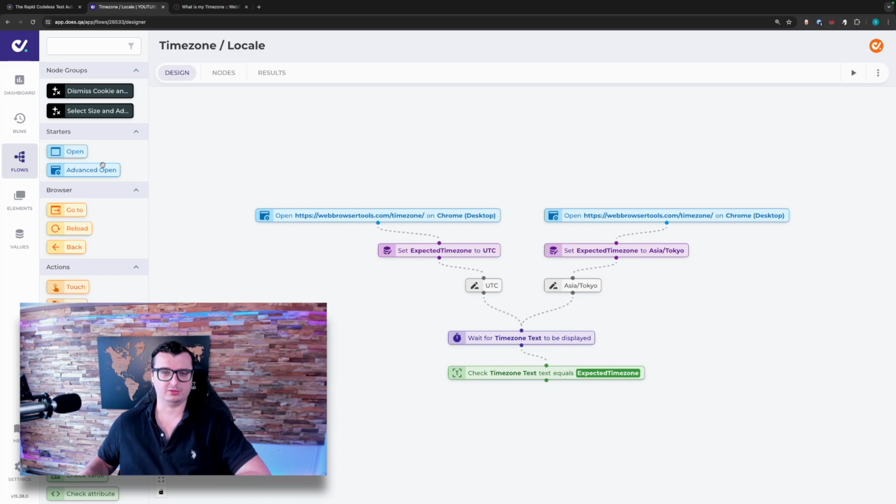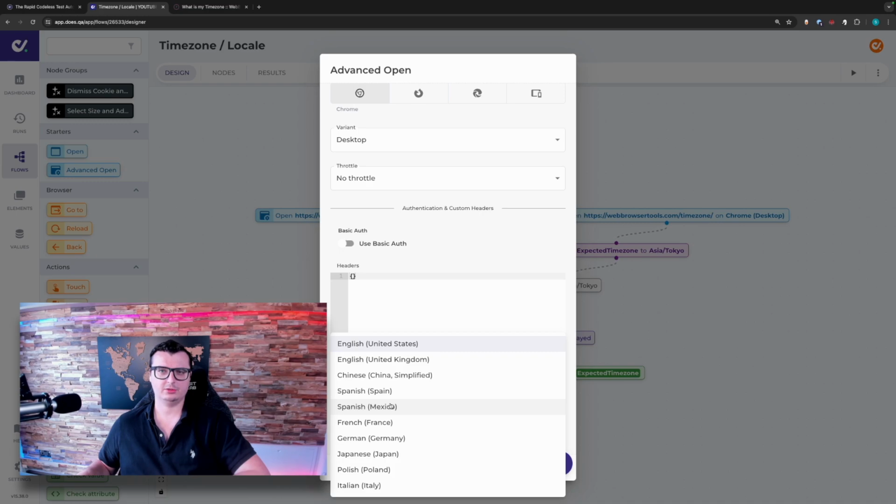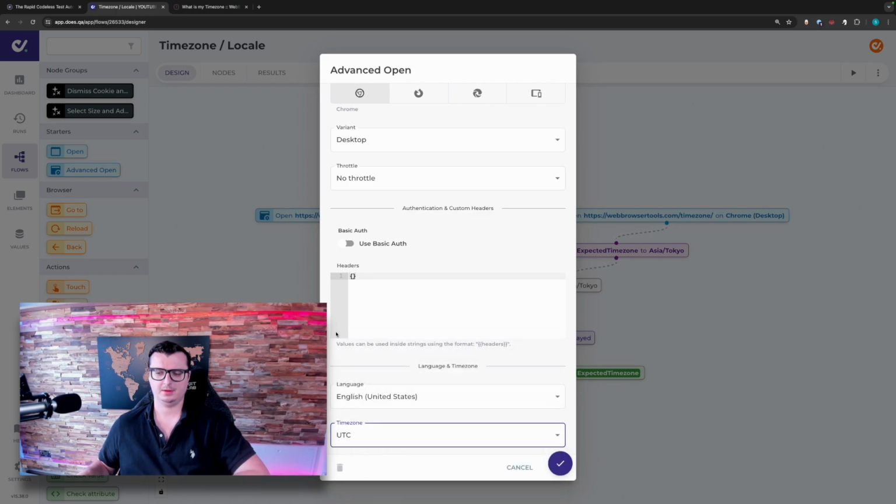To update locales and time zones, use the Advanced Open node. I've got two already here, so I'm just going to double click on one to see the configuration. Scroll down to the bottom and you'll see language and time zone. Languages are changeable on Chrome and emulated devices, and time zones are changeable across all of our browsers. The locales are a drop-down list of very common locales. Same with the time zones. You're able to mix and match the locales and time zones to your choosing.